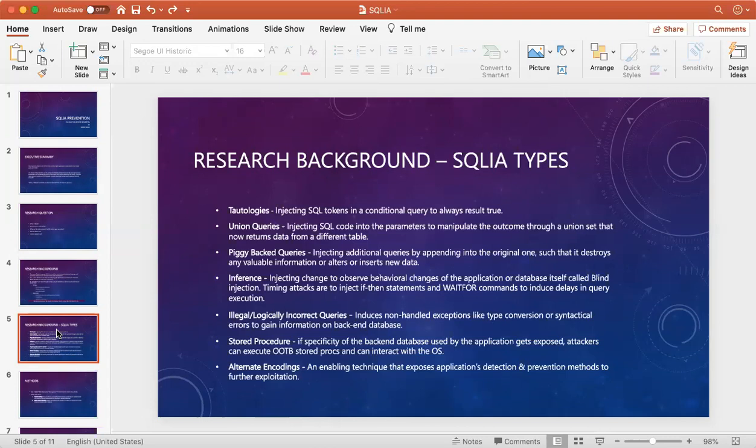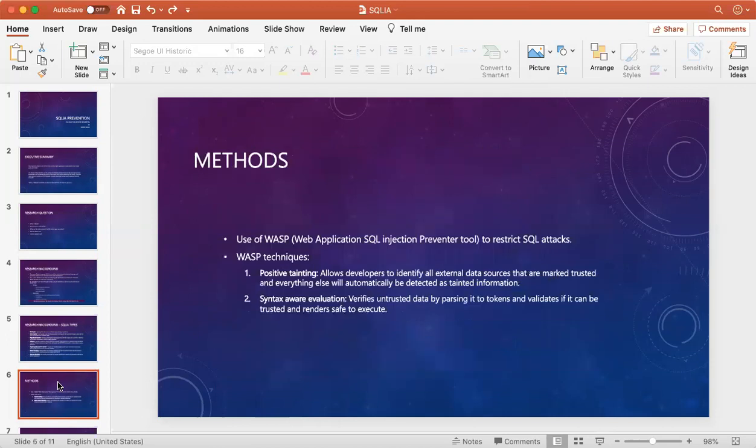In this type of attack, attackers are not trying to modify the original intended query. Instead, they are trying to include new and distinct queries that piggyback on the original query. As a result, the database receives multiple SQL queries.